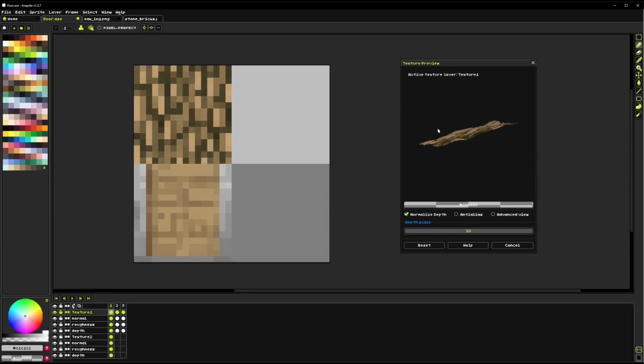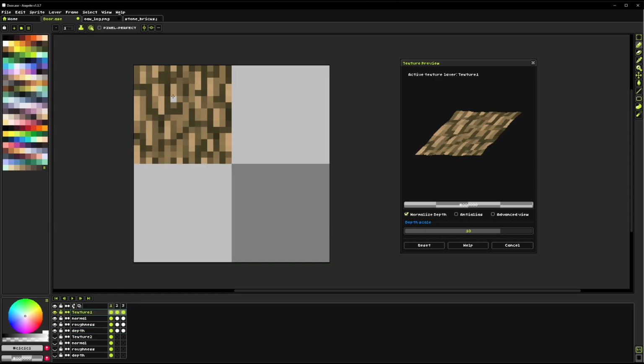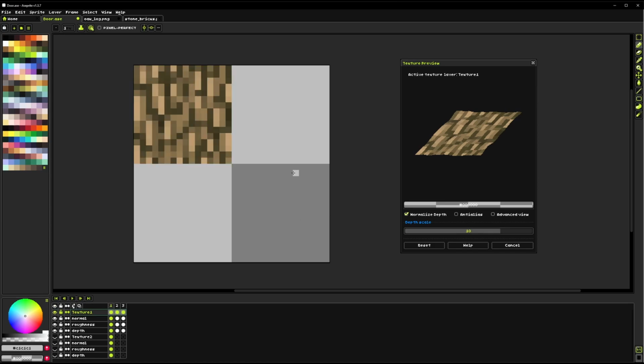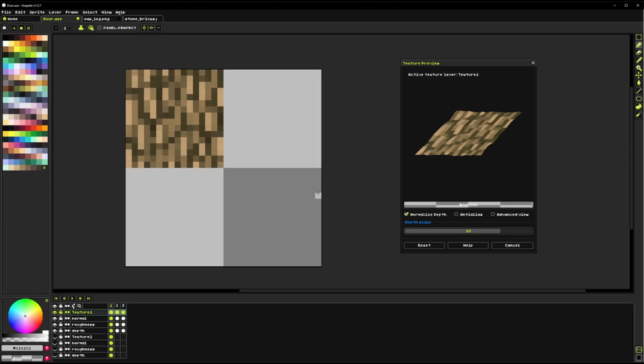And it basically just does what it's called. It has a preview of a texture, and it adds some maps to it. In this case, the maps that are shown down here below the texture. So I will hide these for now. We've got this wood texture here, and then underneath it we have a normal map, a roughness map, and a depth map.